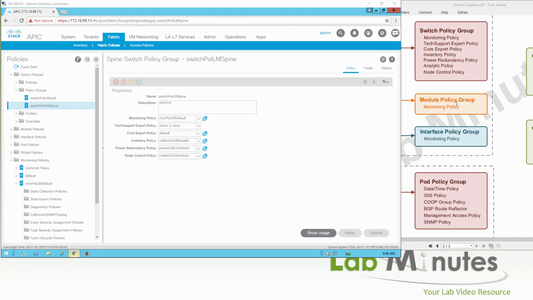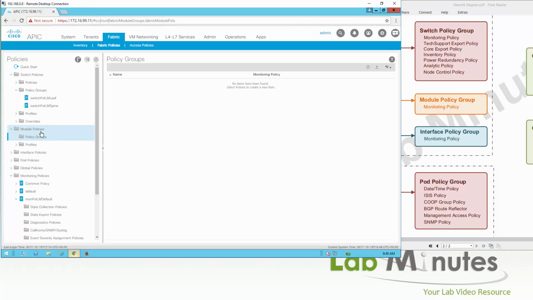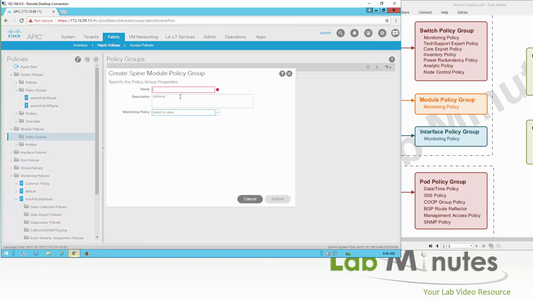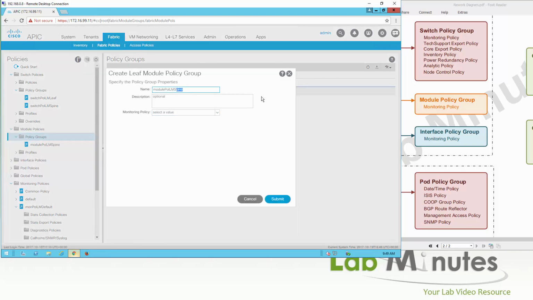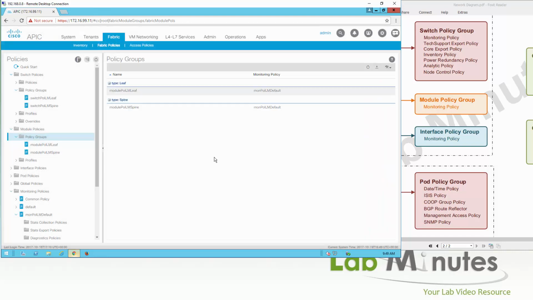Next we have the module policy group. Right here, module policy groups, and what we need to configure is only the monitoring policy, and we can just use the same one that we created earlier. So all we need to do is to create a spine and leaf module policy group. Start with module POL LM spine, following the same naming convention that we have going on. Select default monitoring policy, submit, and then the leaf. Call it the leaf, and default monitoring policy, submit.